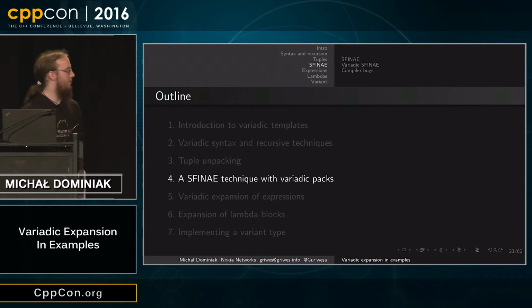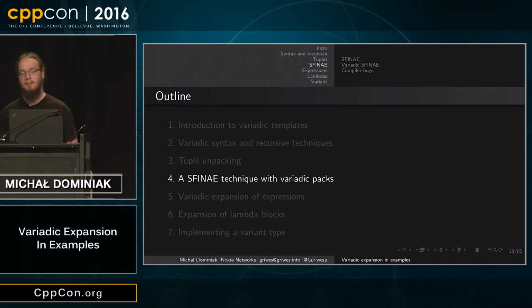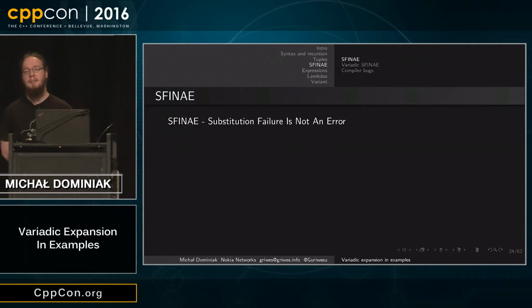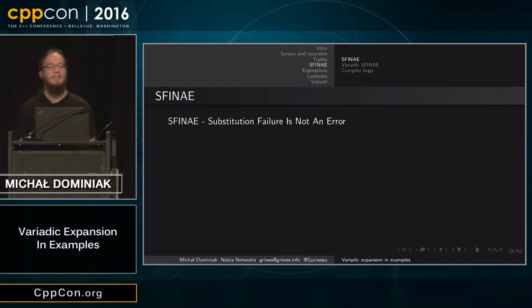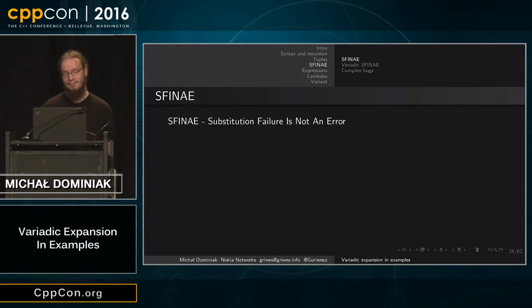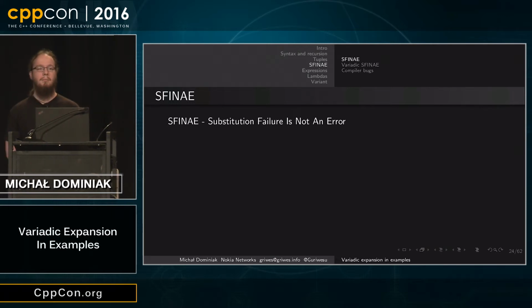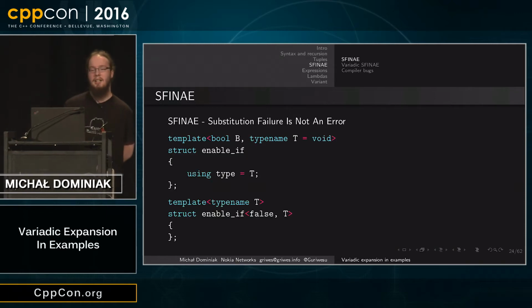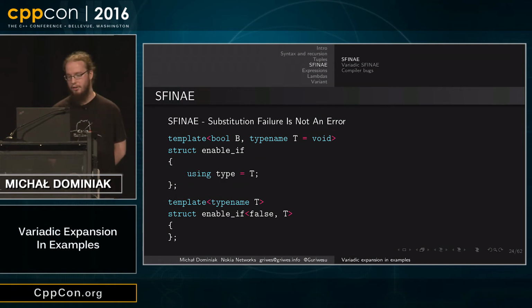The next use is kind of simple, but touches a problem with using variadic templates in C++. So who here does not know what SFINAE is? Okay, it's not really obscure, but it's a weird language feature that allows you to have an error that is not an error. So there is this type that contains a member type alias called type only if the Boolean argument is true.